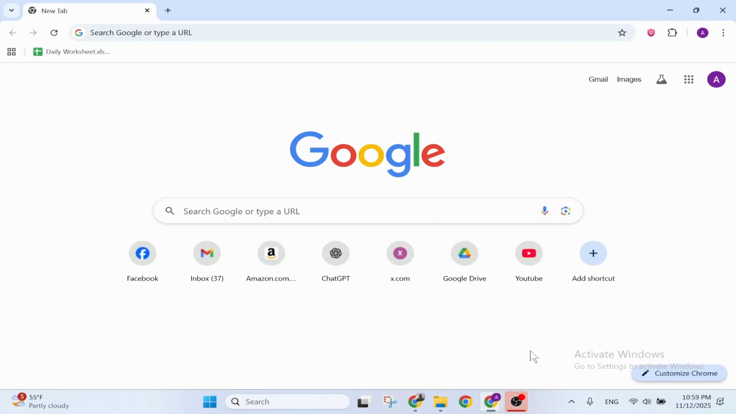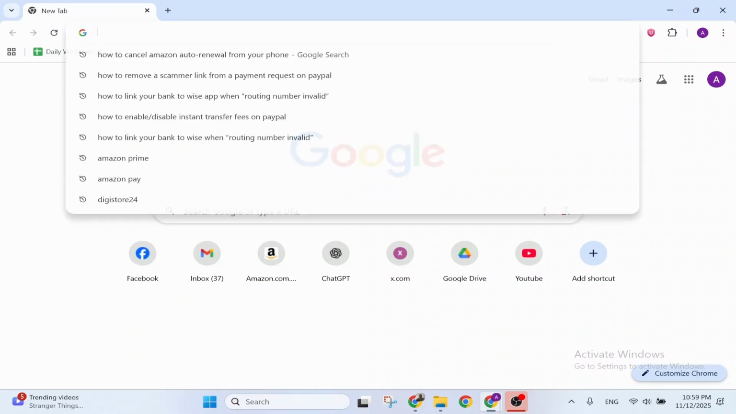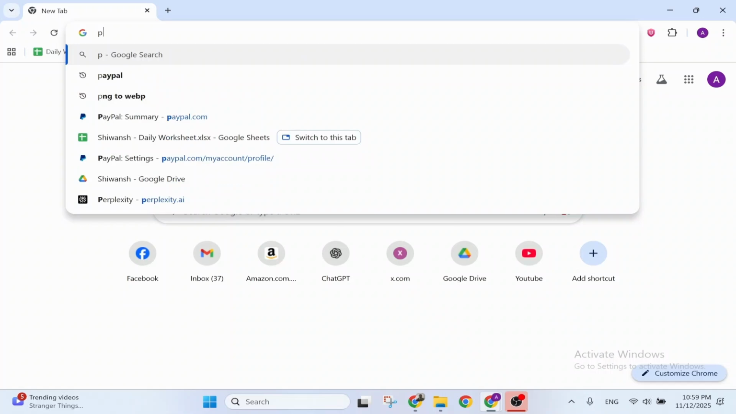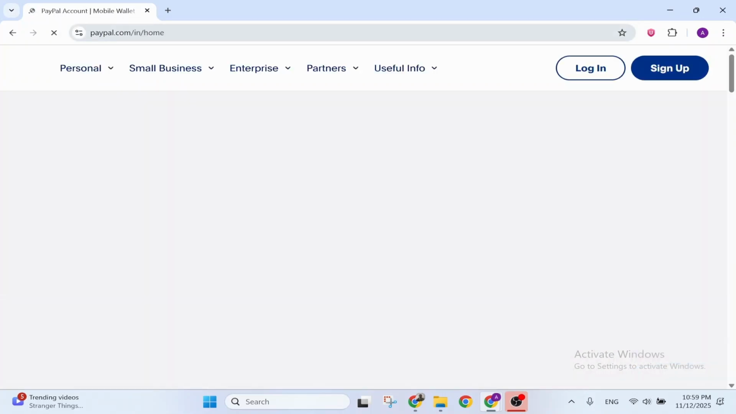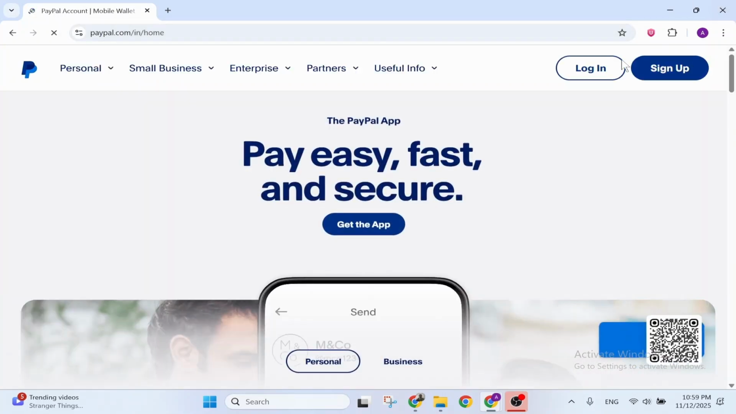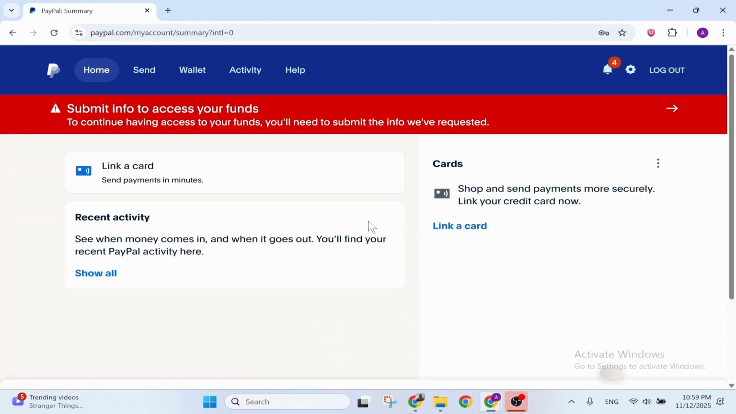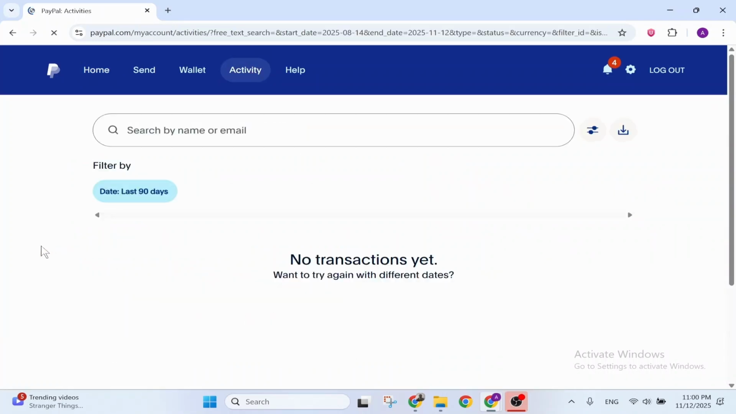First, to remove a scammer link from a PayPal account or payment request, let's head over to PayPal. After you're on PayPal, log into your account. To remove a scammer link from your payment request, do not click the link. That's the main point. If you have a notification about it, you can find the request in your activity center. Head over to activity, and there you will either need to cancel it or report it.